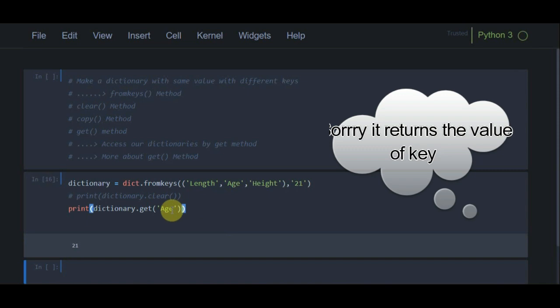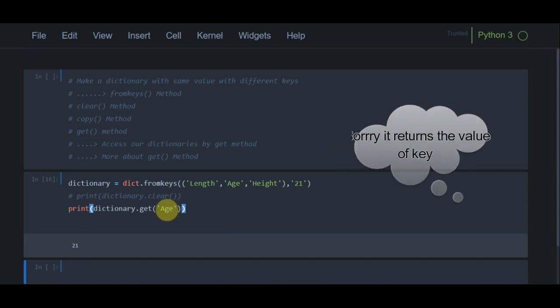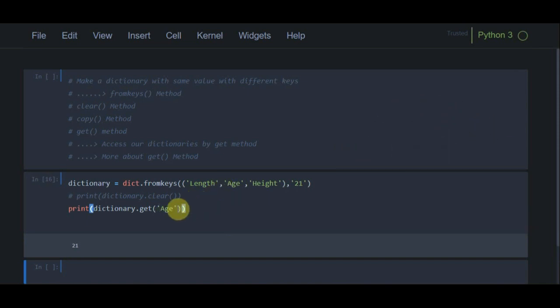What if we write a key name here which does not exist in our dictionary? If I write name here, as you can see, name is not in my dictionary, but if I run this program, it will return the None value. You can see that it is returning None. It means that it cannot find this key in the particular dictionary. It cannot find the key which is name, so it is returning the default value which is None.